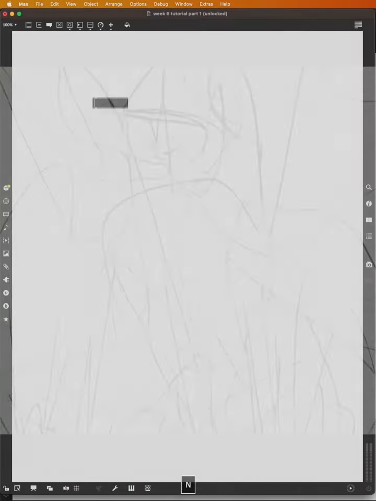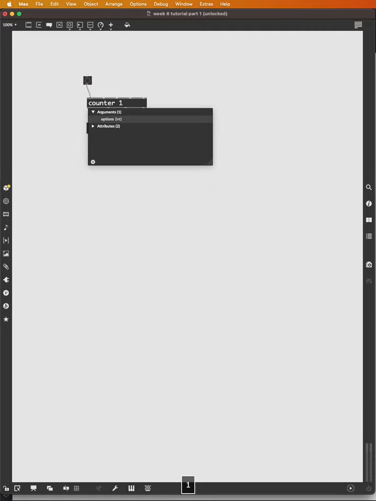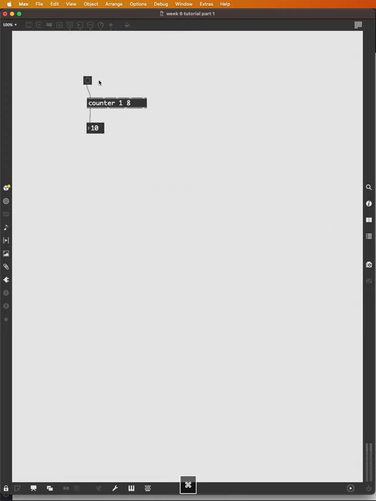Another one that shows up all the time is the counter object. Counter just counts bangs or integers and reports how many there have been. It takes an argument for the beginning of the count and the end of the count. So now it's going to count from 1 to 8 and then start over again. We can change the direction of the count with a toggle. Setting a toggle into the second inlet will make it count down.